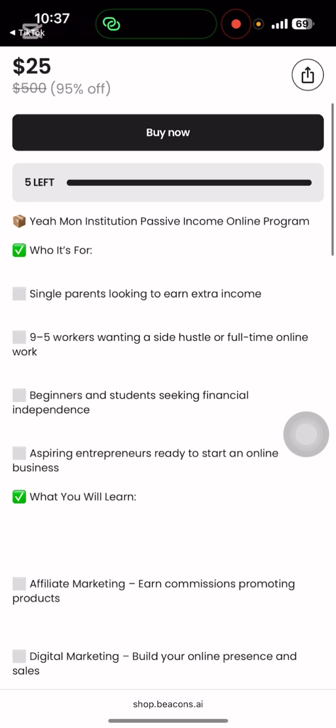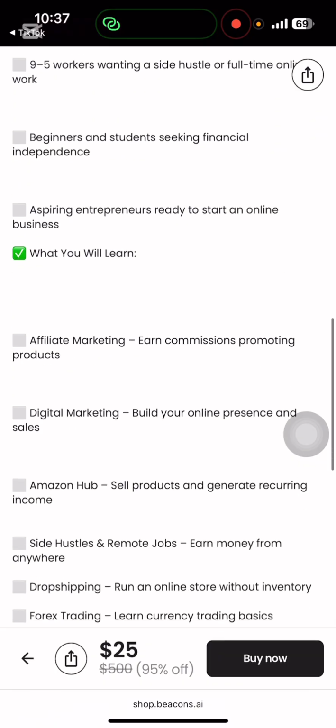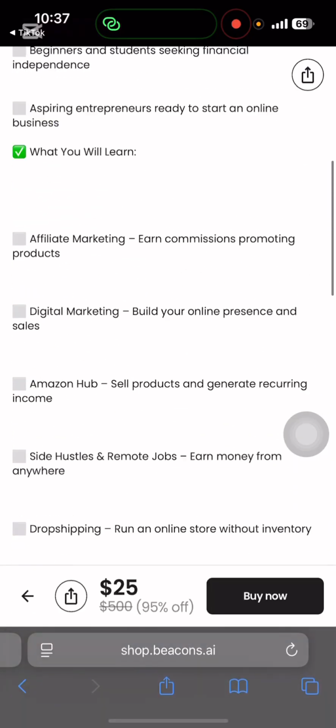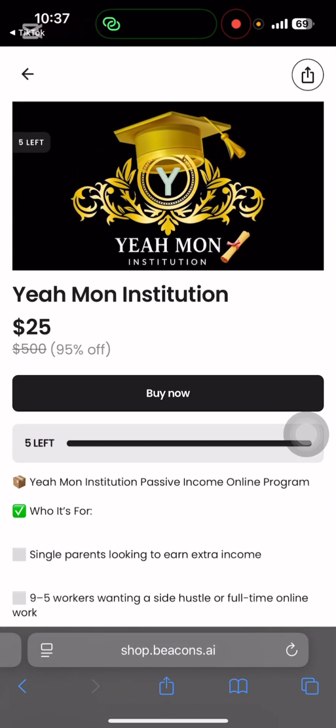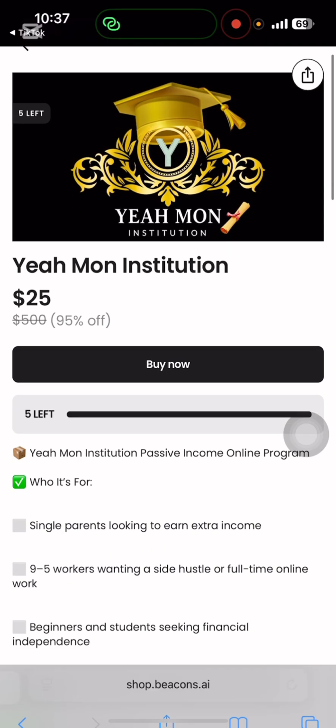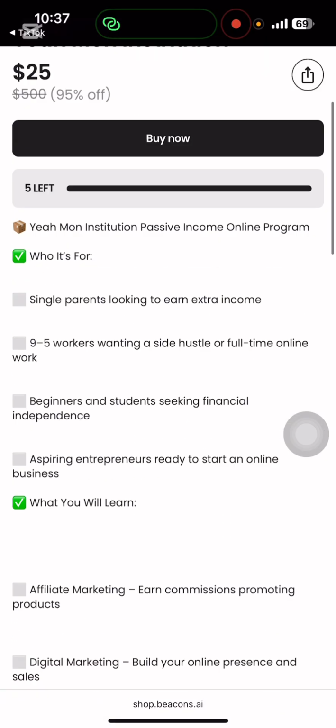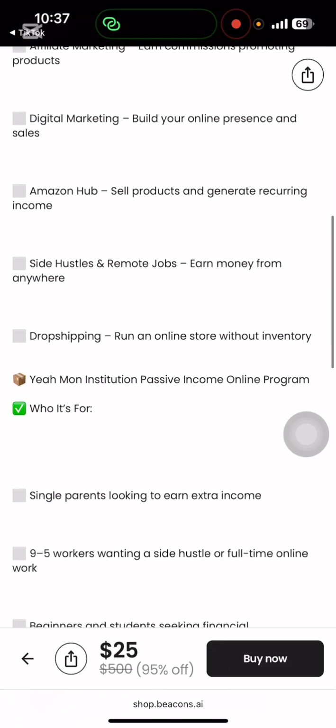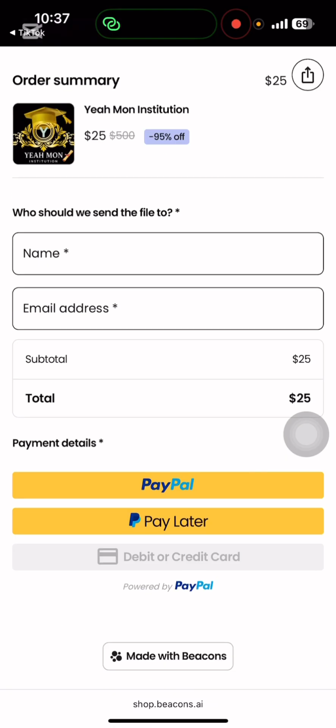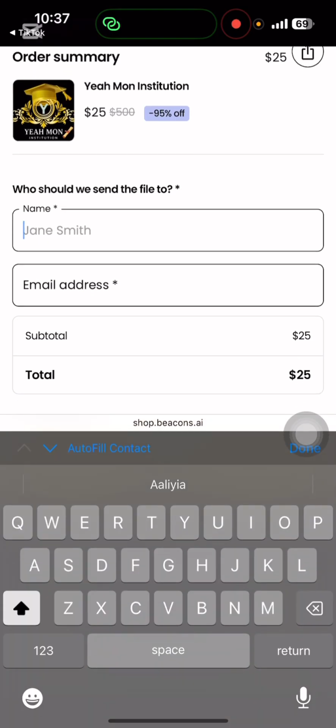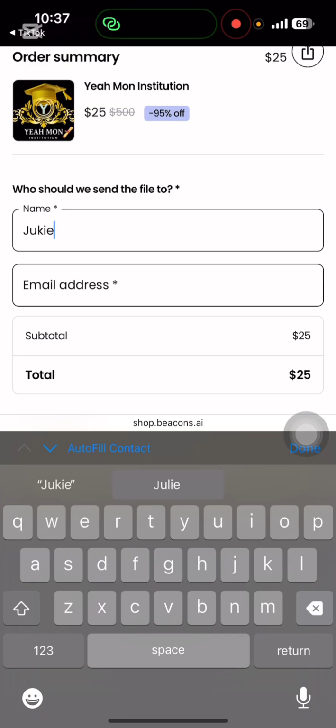All right, so this is what the buyer is going to see, right? As you can see, once they click on it, it's going to show that you have 5 left in stock. They're going to be able to see a description, and if they want to buy now, they press on buy now, and it's going to take them to the checkout page. They have to enter their username.